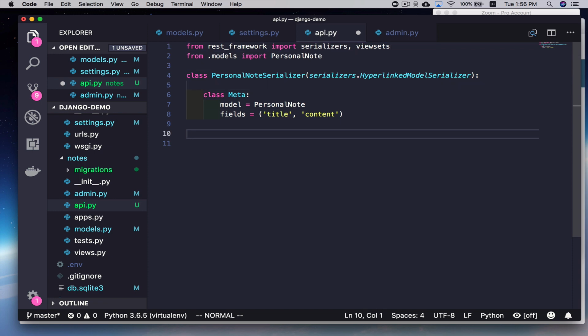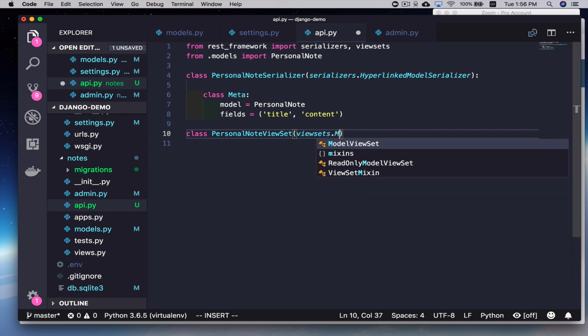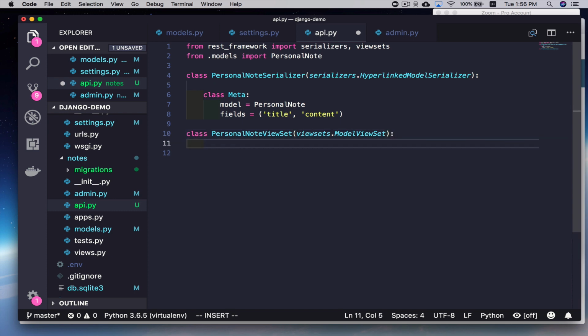And then we're going to make another class that subclasses the view set and shows the information. So we're going to make something called the PersonalNoteViewSet, and that's going to inherit from viewsets.ModelViewSet. And again, this is going to tell us which rows we're interested in showing.